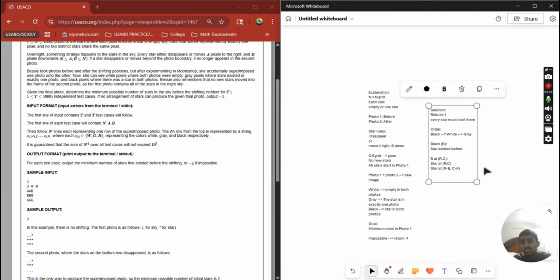And white squares, which are forbidden, mean that there's no star that existed in either photo. So we're not allowed to put a star here. So we can include that, right? White W, no star allowed. And if anything ever forces a star into a white square, then the answer has to be impossible, right? We can just get that from our explanation. So a star on the white one would indicate that it's impossible, therefore you just return -1.